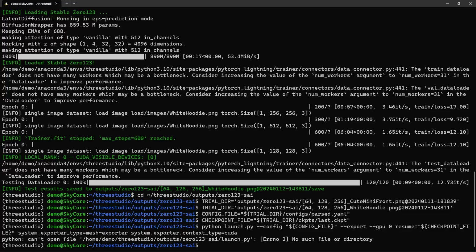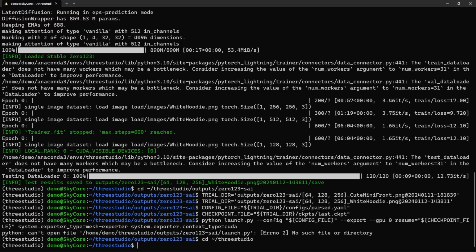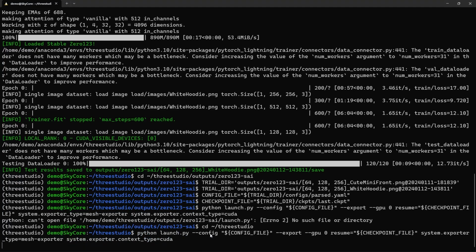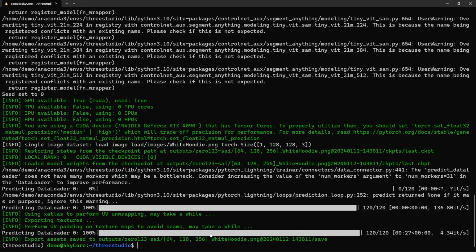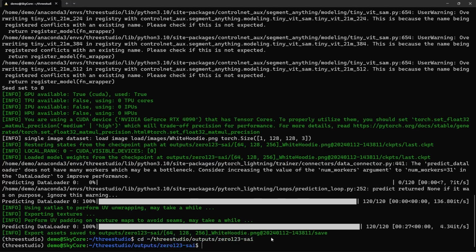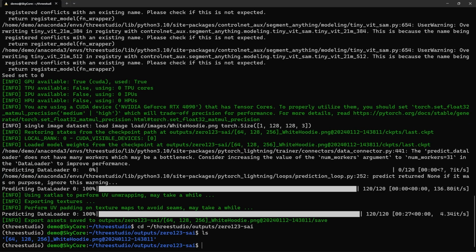Okay, let's go back to Threestudio. Now we could run the Python launch. Great, perfect. That didn't take too long. And now we're very close to being able to see our generation. So now what we're going to do is change the directory back to 0123-sci, and we are going to change the directory. Actually, I'll just show you what it looks like. So there's the export there, and we're going to change into that directory.